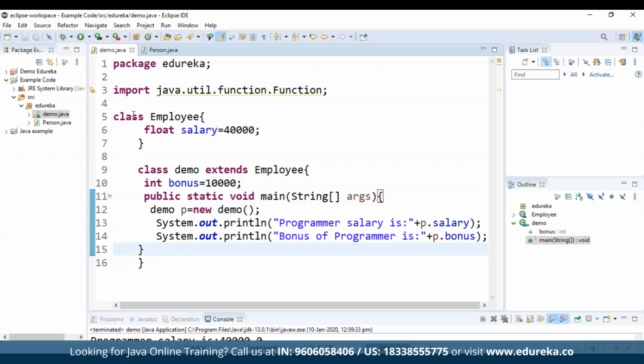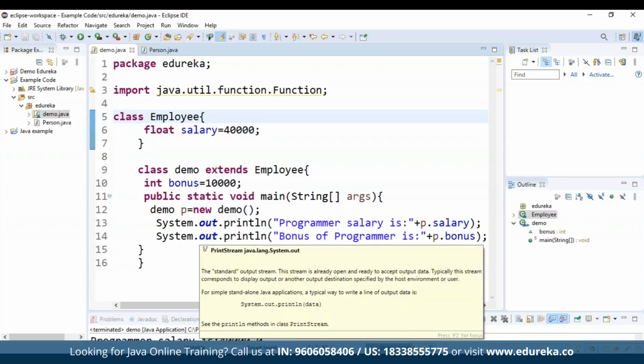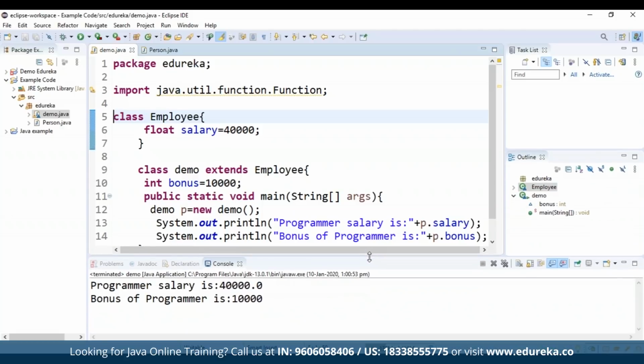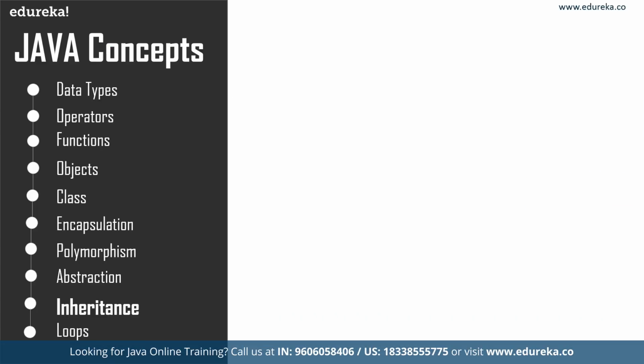Now if this was a private class, I would have got an error because I would not have been able to extend the value of my salary here. But as I have not defined anything, it automatically becomes a public class and I can access the variable from here. That's why when I run this code, you can see that the output here is I get the value as programmer salary and bonus of programmer. That is, I can access both of these functions here by just taking one class and creating object for one class. So this is how inheritance works. You can inherit the values from your parent class. So these were the 4 object-oriented programming concepts in Java.